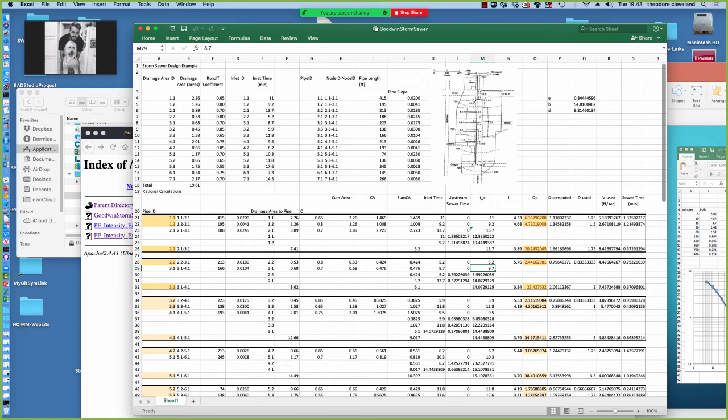the options for a time of concentration, but that location also takes flow from pipe 2.2, which drains a CA value of 0.424 and has an inlet time of 5.2 minutes, a pipe travel time of 0.8 minutes for a total time of almost 6 minutes. And lastly, we consider pipe 2.1, which is this one right here.